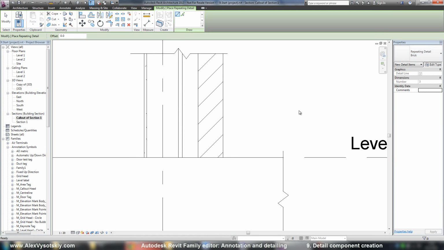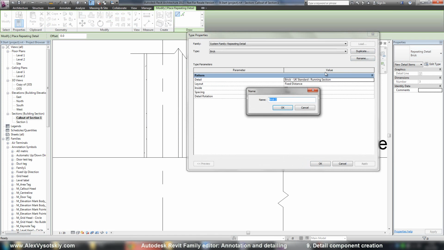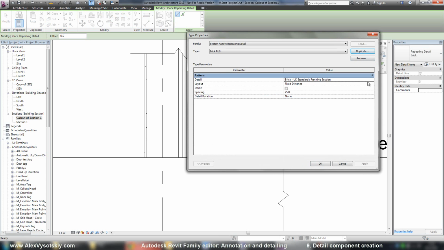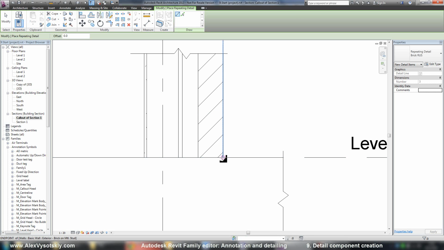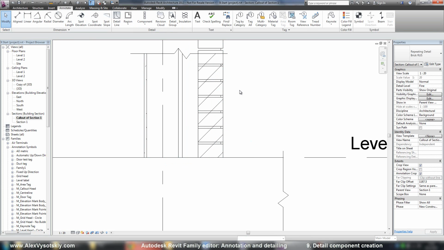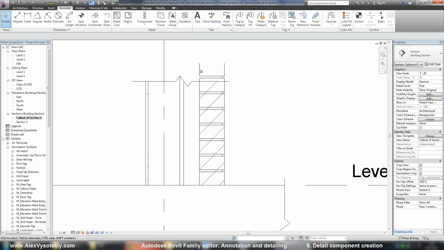I say edit type, say duplicate, brick Russian, and pick my preloaded detail brick, fixed distance, it's 75 millimeters. I suppose it's okay. Let's try to create. And I need just to drag a line, and I'll receive my detail objects.